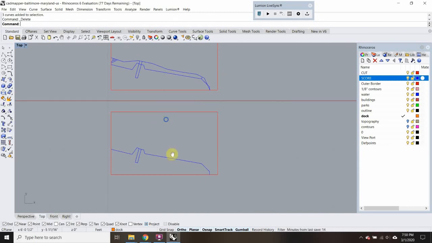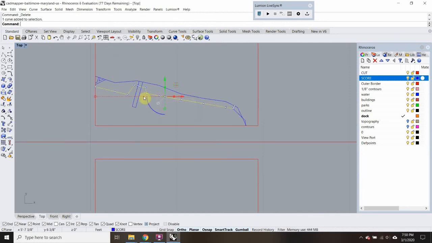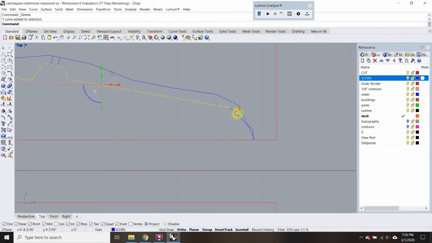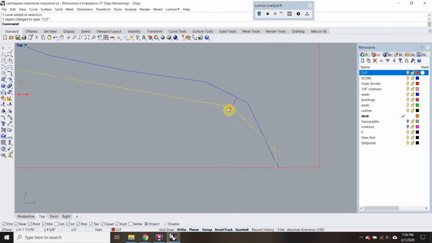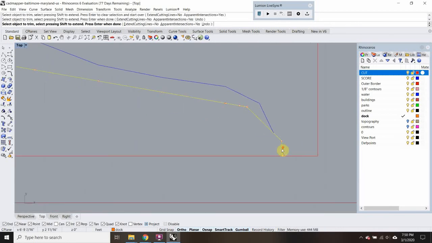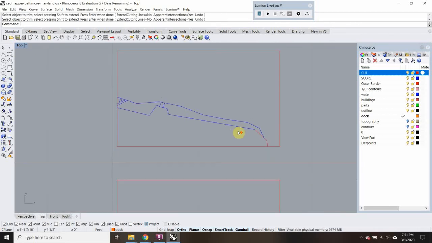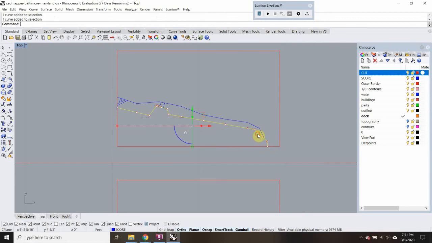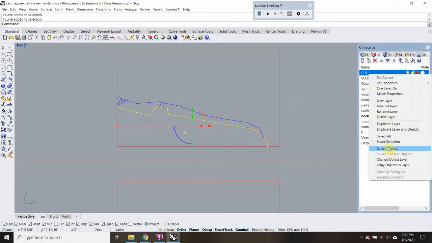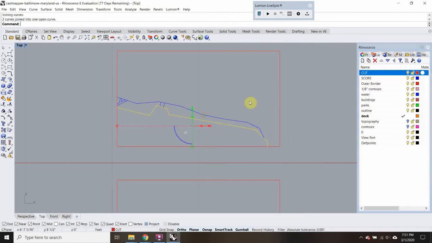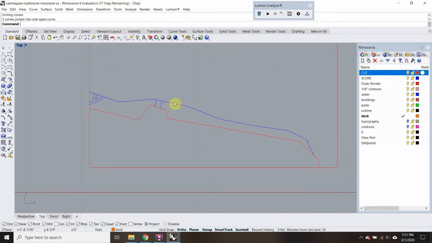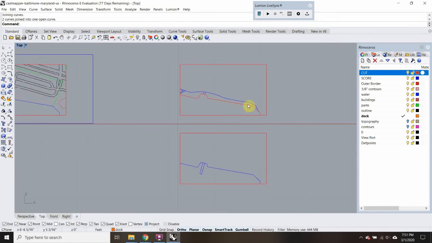Okay, so if this is my layer 0, then when I get to here, I can take this and trim off this part. This is now my new cut line. Okay, so I need to change this curve over to cut, select change object layer, join. Okay, and then these are my score lines. So now I have my first 2 layers.